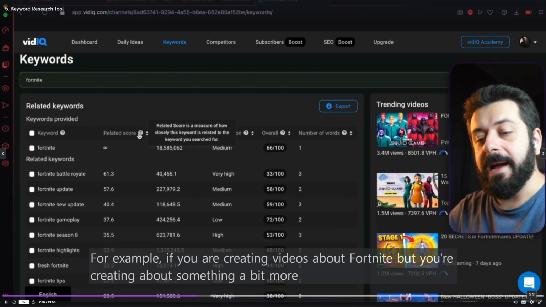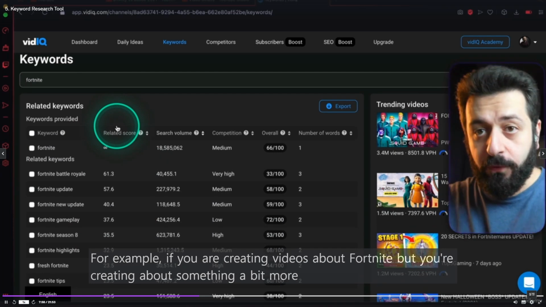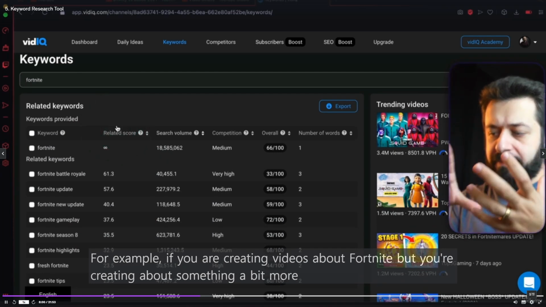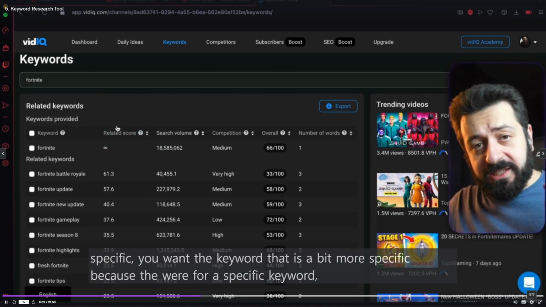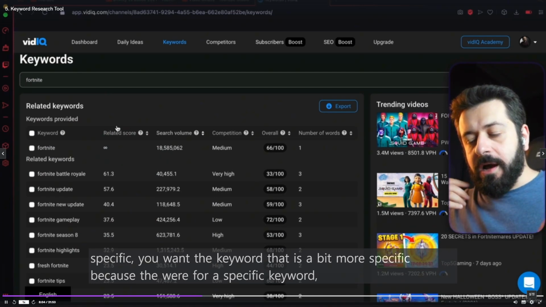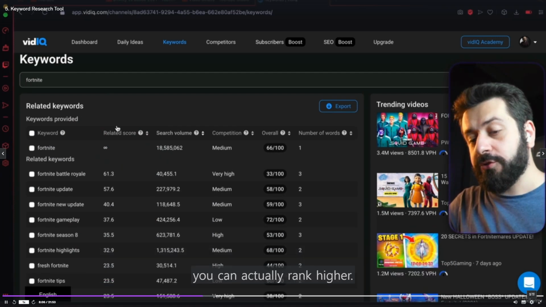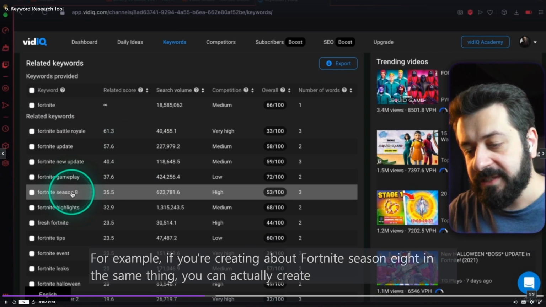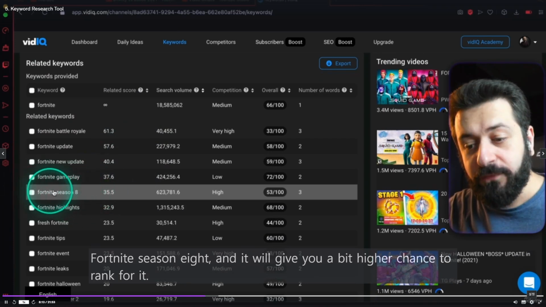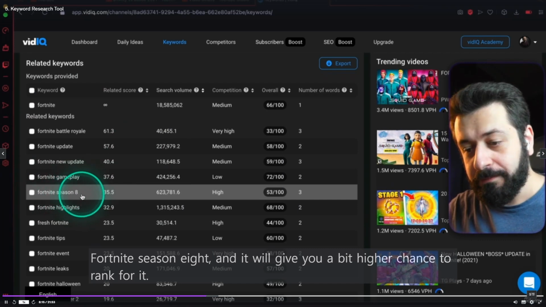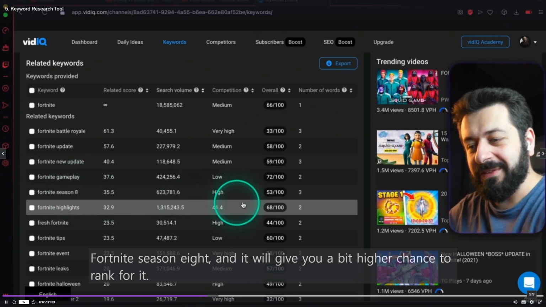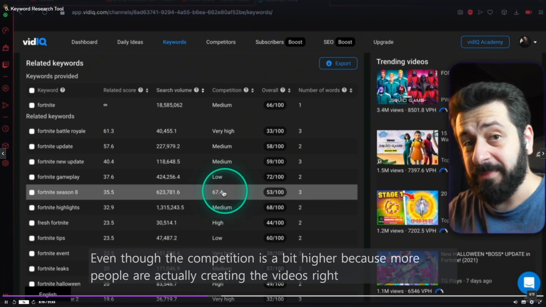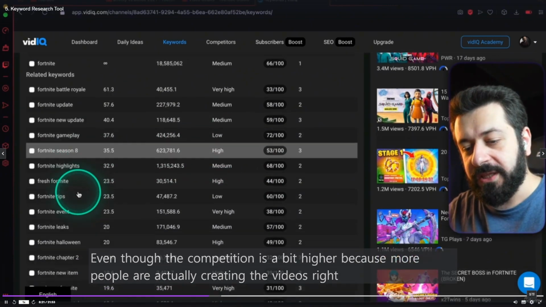For example, if you are creating videos about Fortnite, but you're creating about something a bit more specific, you want a keyword that is a bit more specific, because for a specific keyword you can actually rank higher. For example, if you're creating about Fortnite season 8, you can create Fortnite season 8, and it will give you a bit higher chance to rank for it, even though the competition is a bit higher, because more people are creating videos right now.